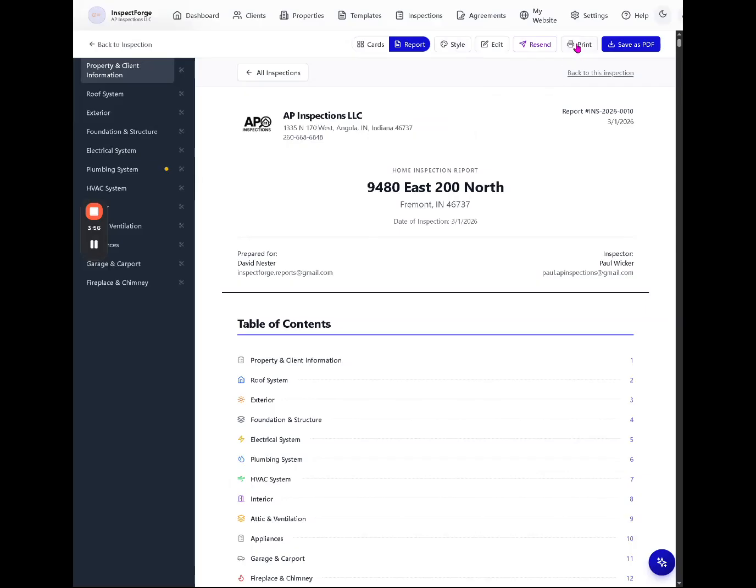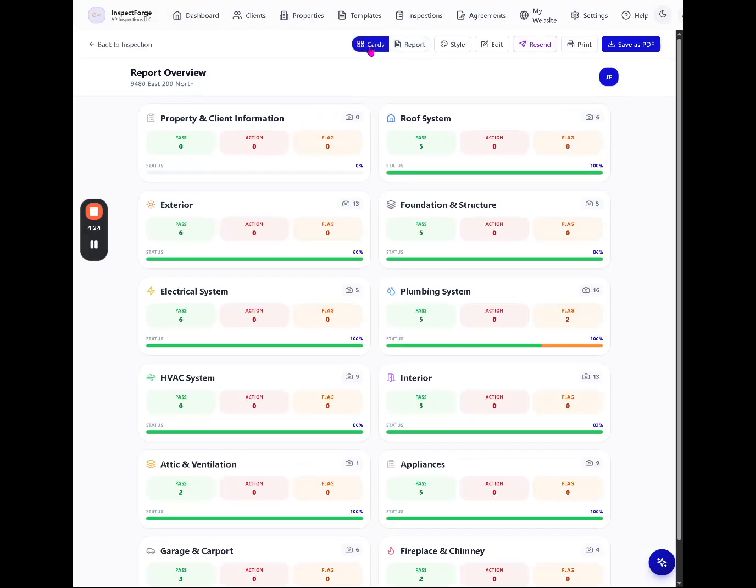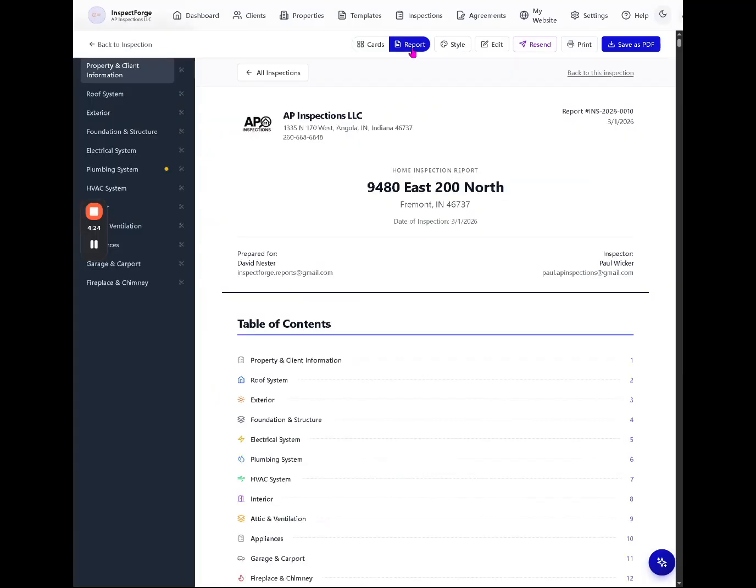The print button allows you to do a web print. There's no real restrictions on that. Save as PDF uses the built-in compaction and PDF tool to deliver your branded PDF that you can email if you wish. Resend or send that's shown here automatically generates a client portal with a magic link for your clients to open up. They will see the exact same view that you see here, with either cards or report, with the option to print or save as PDF at any time.